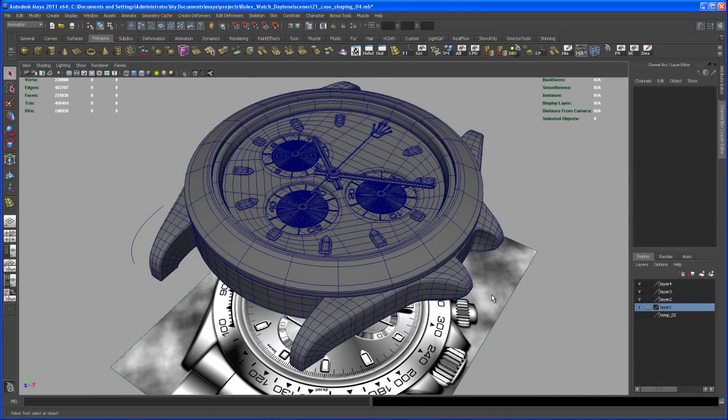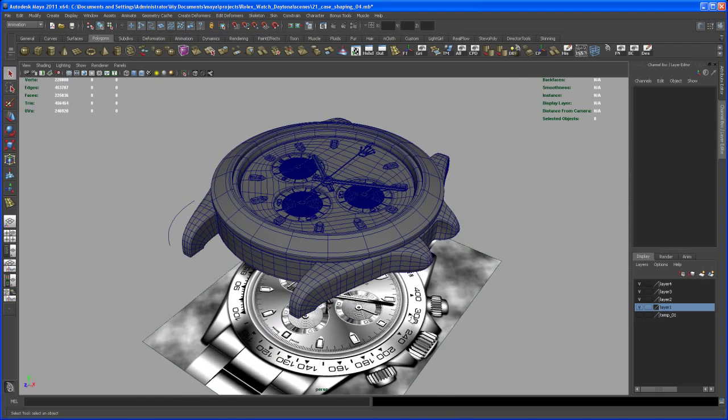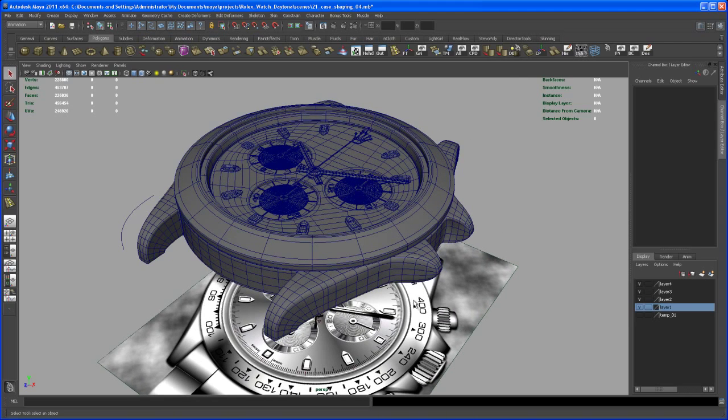So let's go into the next video and take care of those knobs here with those rippled outer parts and stuff like that. Okay, so let me pause the video and see you in the next one.